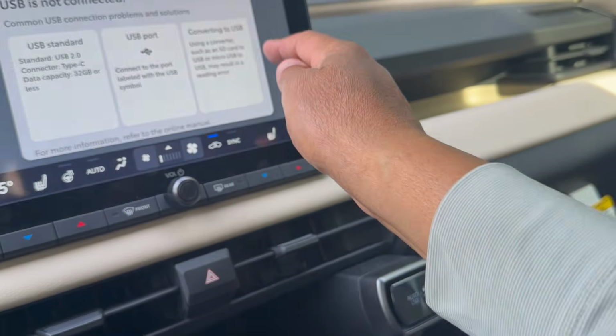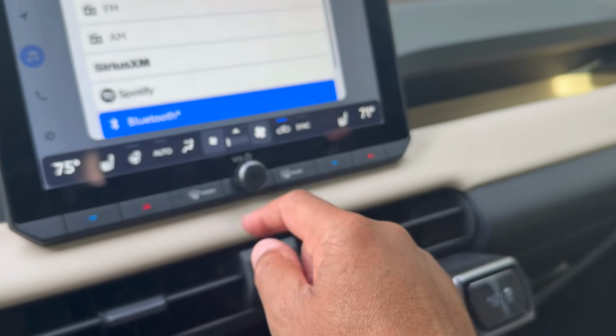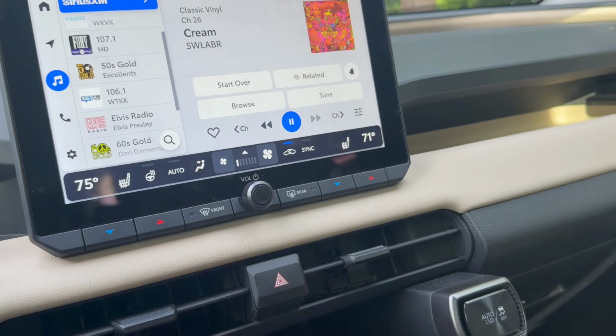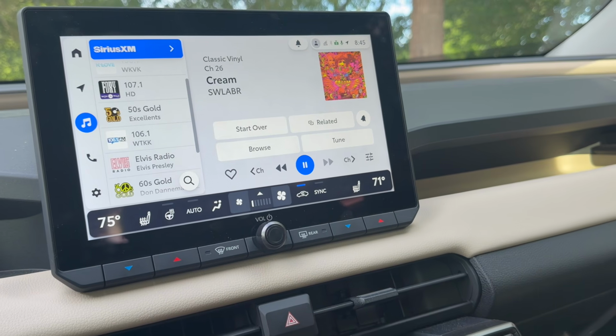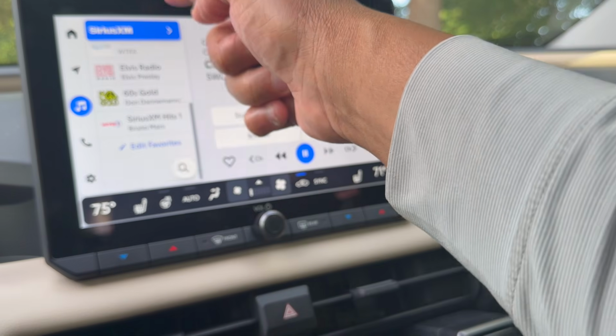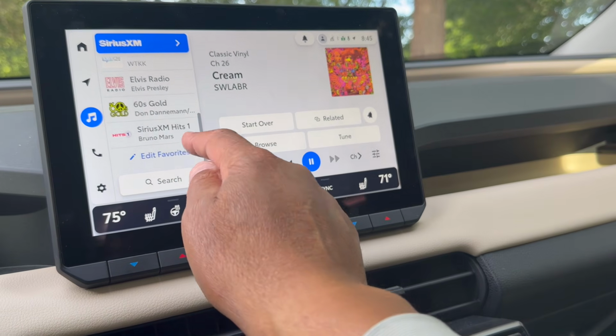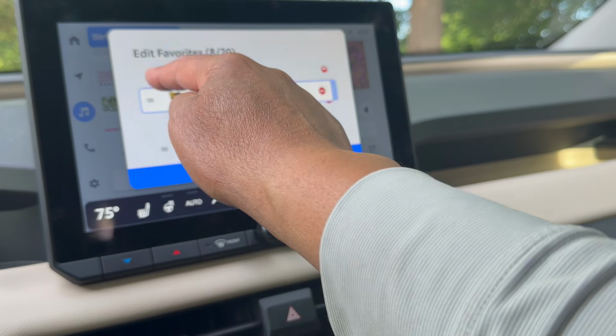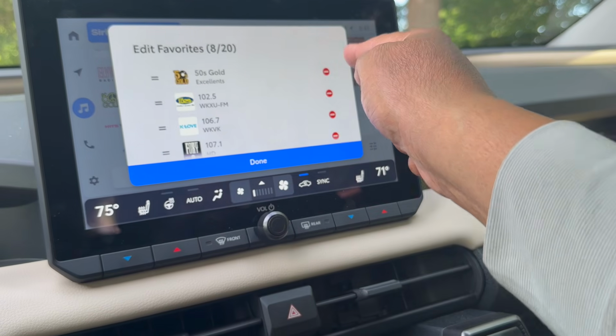But we're going to go back here, tap that right there, and we're going to go back up to XM radio. So there's my XM radio again, guys. So these are your presets. Remember, if I wanted to change the order, go to edit, and I can change the order here. Hit done, or either I can hit delete.